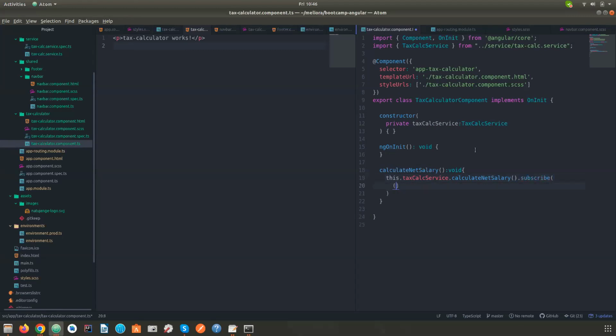Then we have 3 callbacks. I hope from the resource that I provided, you guys went through the callbacks from subscribe. If you hover on the subscribe, you'll see that we have 3 callback functions. We have next, we have error, and we have complete. Error and complete are optional, but error is particularly nice for error handling.